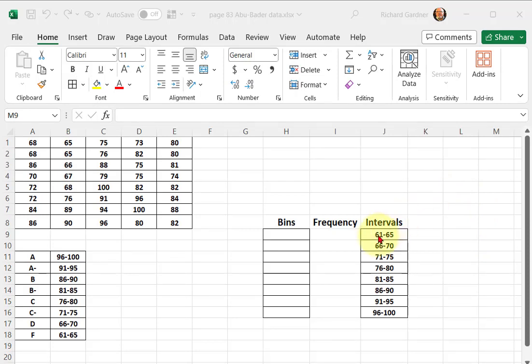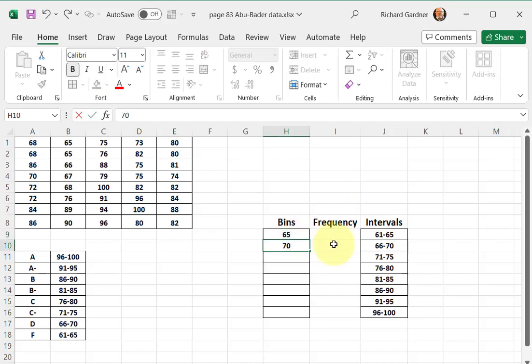So these numbers represent the beginning and ending values of that specific interval. Now the bin is simply the last number of the interval. So we're going to do this. We're going to do 65. We're going to do 70. And then you see how it ghosts it up. That's what I love about Excel. It will do it for you if it detects a pattern, right?